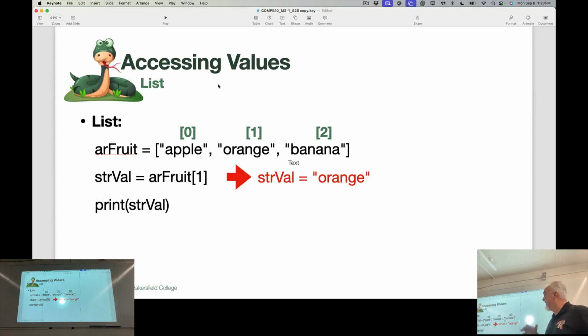So accessing values, getting information from a list, we use square brackets and the index of the item that we want.